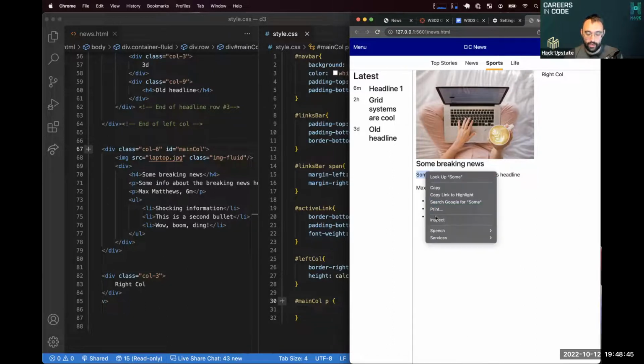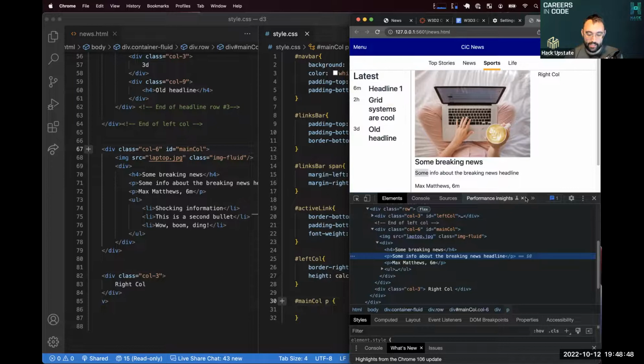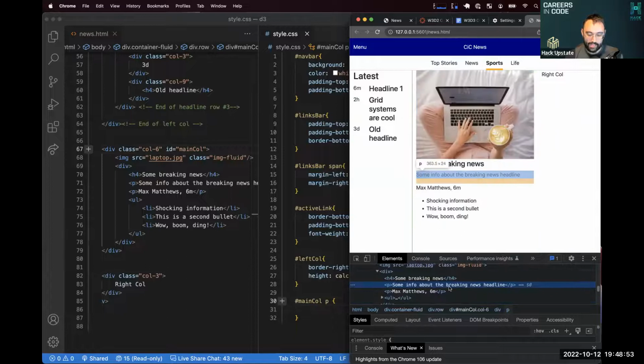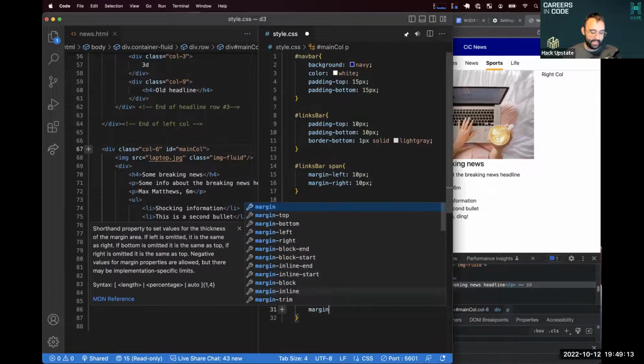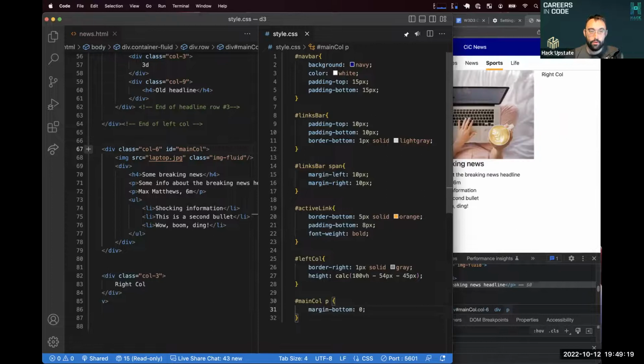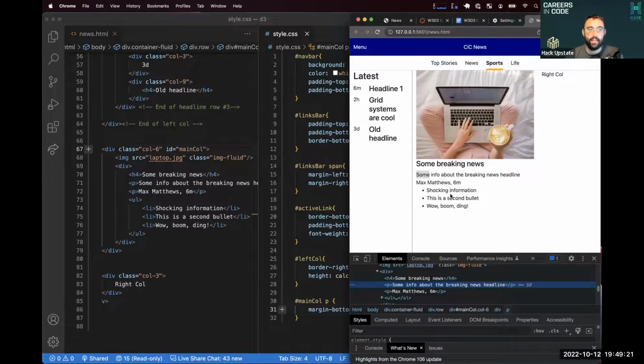So if I right click and go to inspect, what I'm going to see if I hover over this is that orange area at the bottom. That orange area means it is margin. And I know it's margin bottom because the orange is below the blue area. And if I move down a little bit, there's more margin on that p tag there. So if I come over here and I say, stop it, get that margin bottom and set it to 0, now everything kind of comes together.